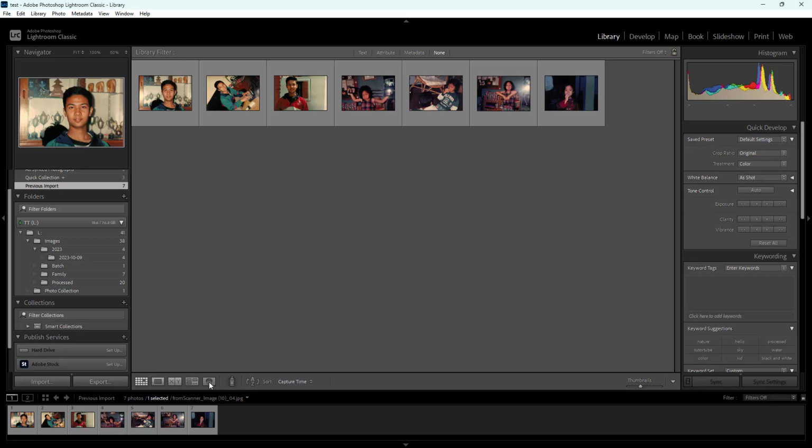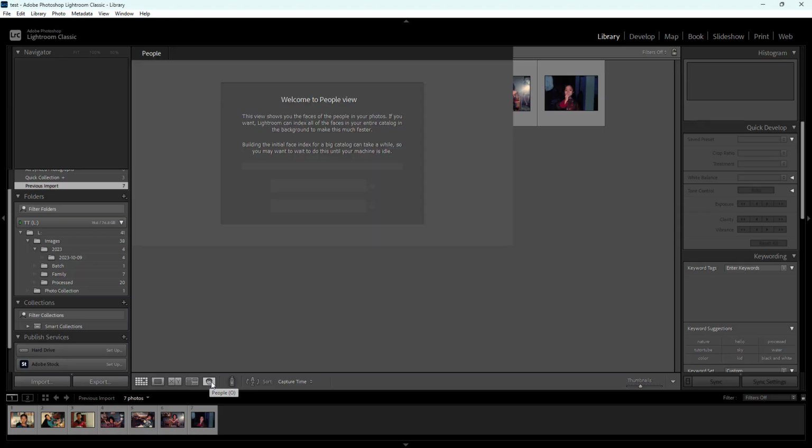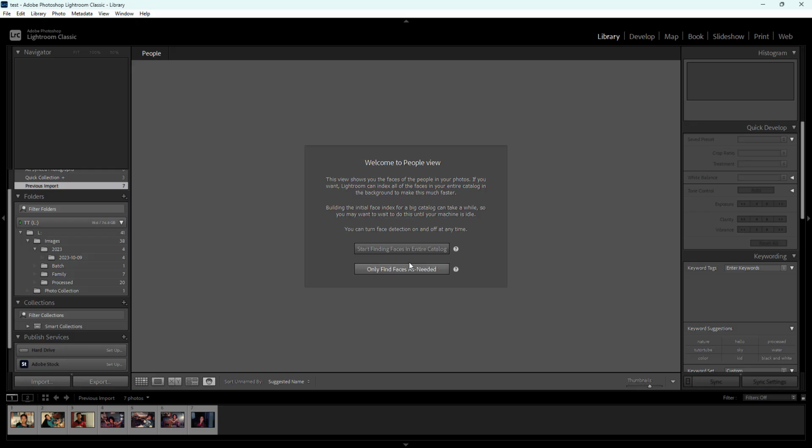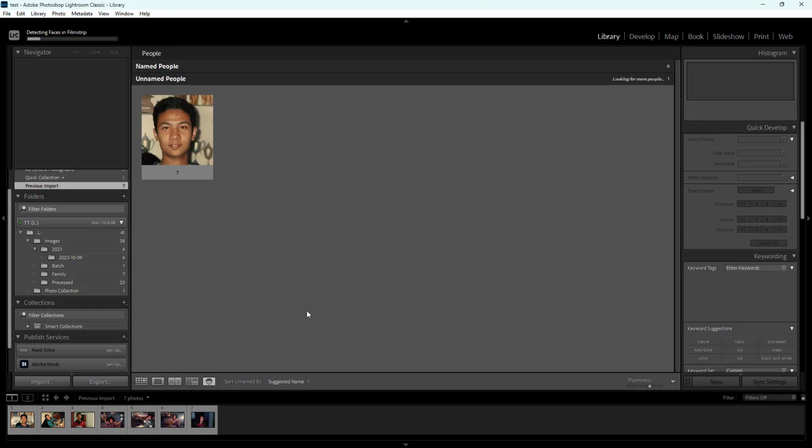So now what you can do is turn on the facial recognition option by turning on the People option right here. Once you do that, you have an option to start finding faces in the entire catalog, which you can do, but it will take some time if you want to search for everything. But I just want to find faces as needed now. So it'll simply search for the people that you have opened up in a particular folder.